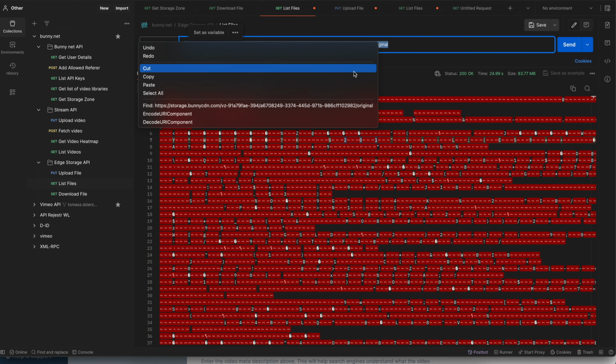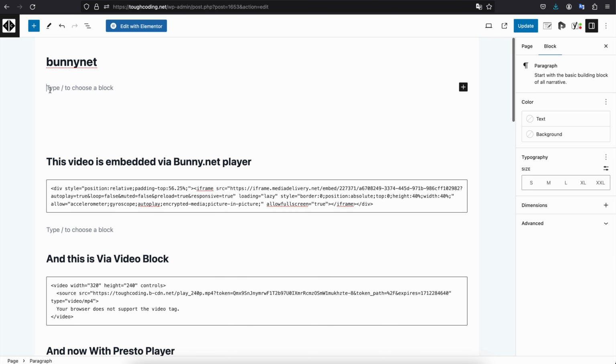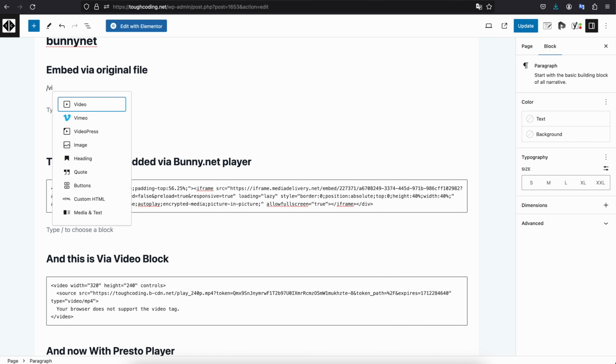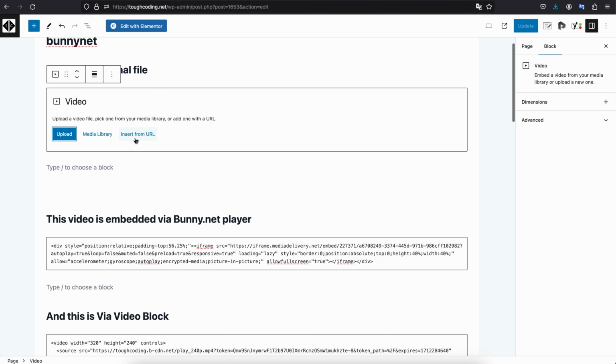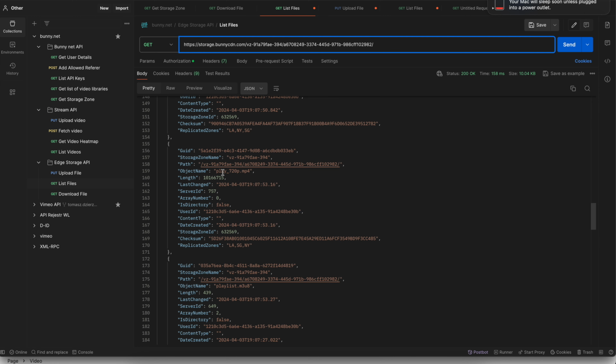Now if you keep this link and go to your WordPress, I can try to embed it, then type video and insert from URL. Enter. It is saying it's not supported, but let's check another one. Let's delete this. It will probably not work like this. Okay, this is catalog, so a slash at the end. Now let's have a look at the other files. Okay, this one. This is the object name, this looks good. Let's place it here, and this one I will use as a link.